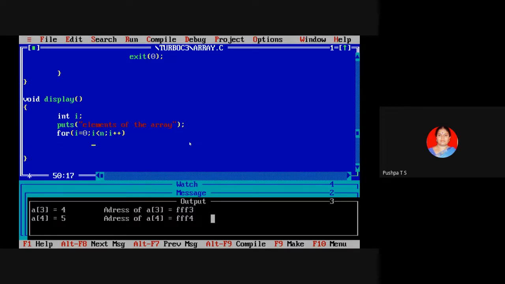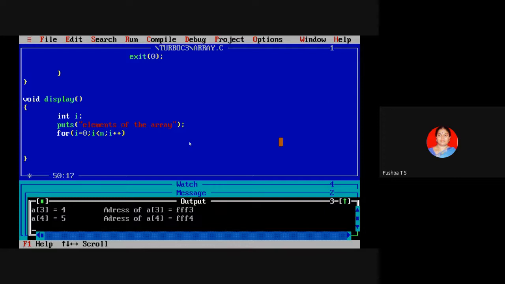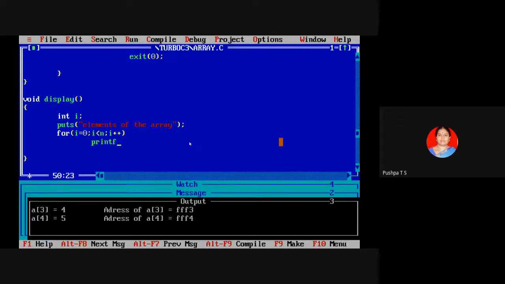Okay, now what I need to do: instead of puts, I'll use printf only. We have to print the elements of the array. Okay, a of percentage d equal to, comma, percentage d. The first percentage d is to be replaced with what value? What variable value has to replace it? Is it i? Okay. Next one is ar[i]. Very good, ar[i]. So the display function will get the elements.